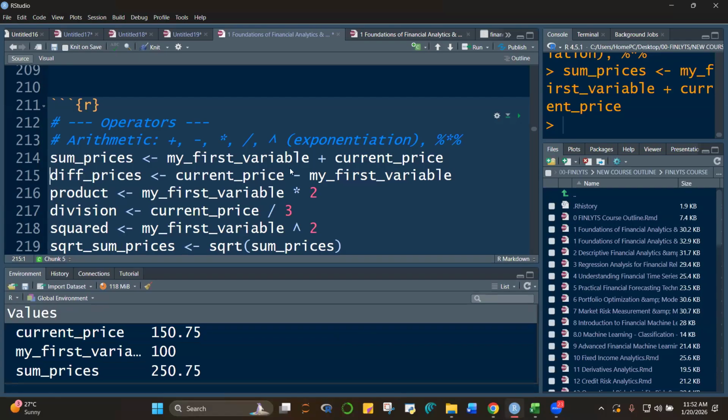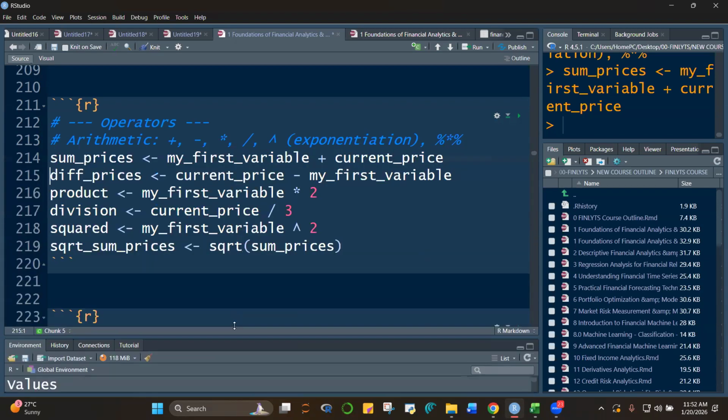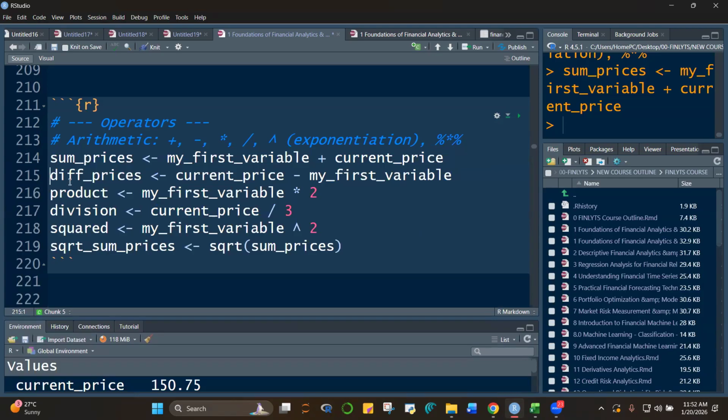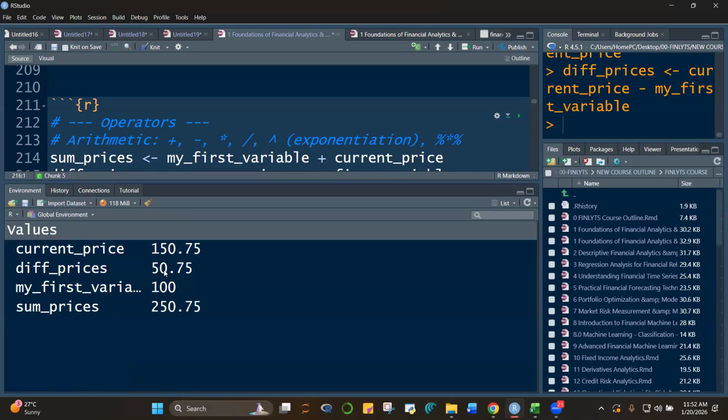And you can see now another object entered into our values, sum_prices, which is just the sum of your current price and my first variable. So there you go. And then you can also get diff_prices, which is the difference of current price minus my first variable. Let's try this. And now I have this diff_prices here, which is just the difference of current price and my first variable.